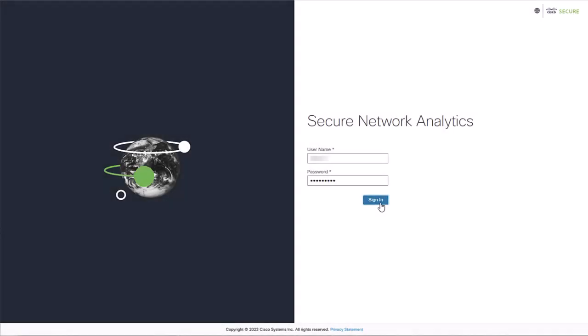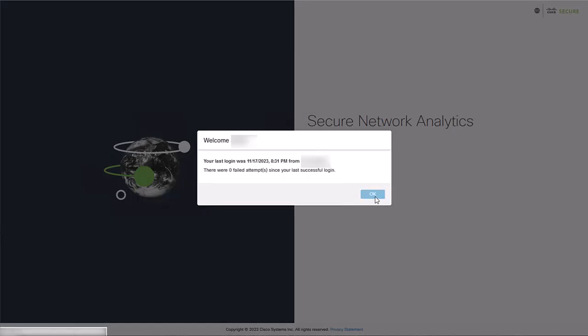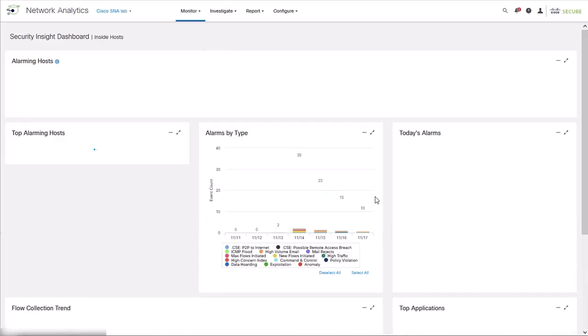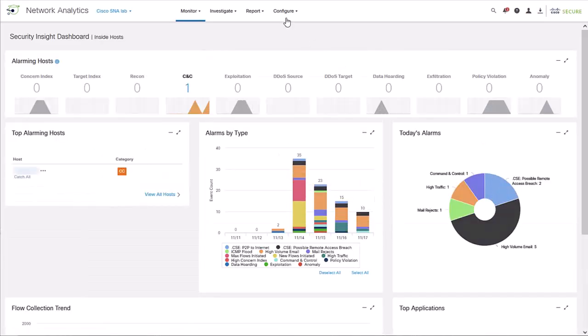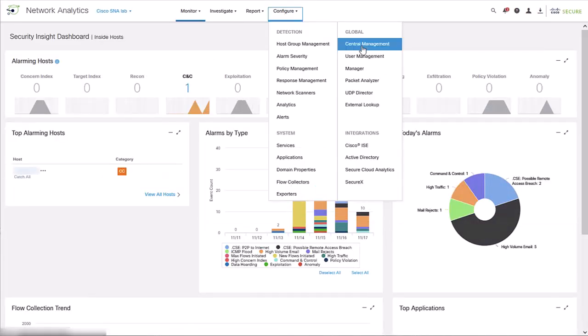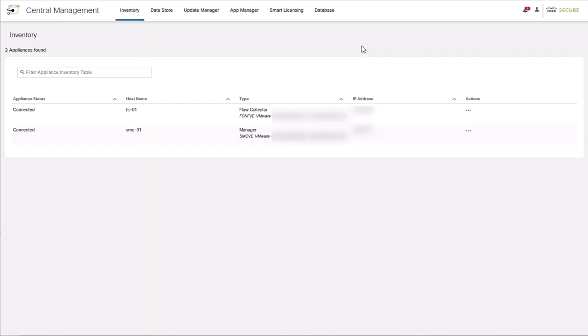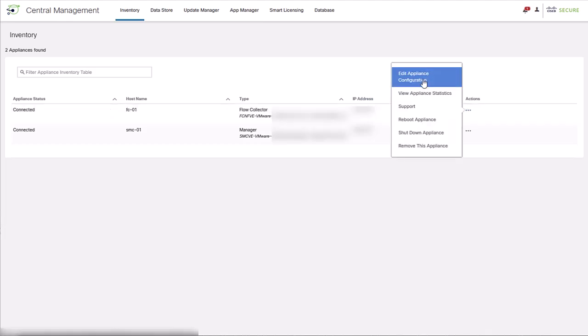Log into the Manager Web UI with a user with admin permissions. On the top menu, click Configure and choose Central Management. This will open a new window. For this example, the Flow Collector Identity Certificate will be replaced. Click on the Ellipsis button and choose Edit Appliance Configuration.